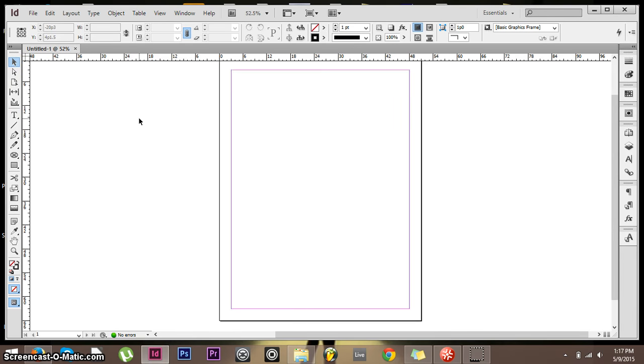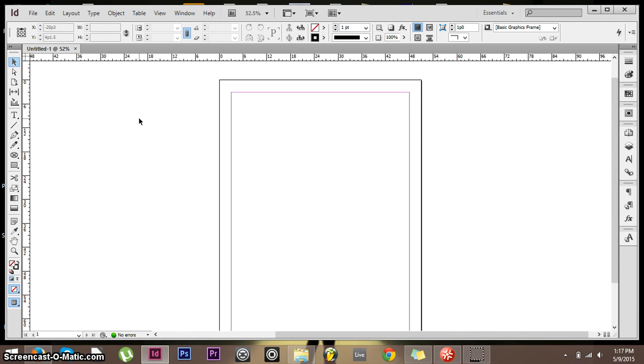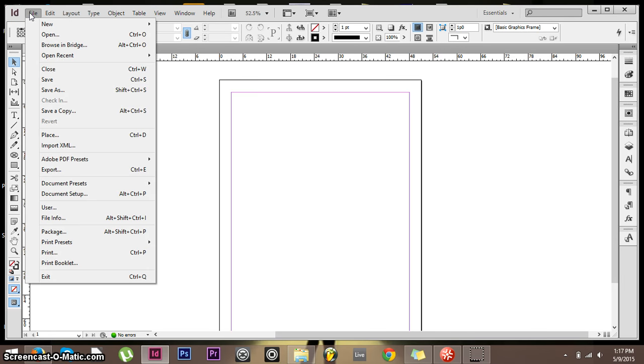For your lesson, you're basically just supposed to import images, put a background color, and also put a frame inside of an image. I'll explain what that means. First things first, I'm going to import some images. Just like Photoshop, you go to File and Place.